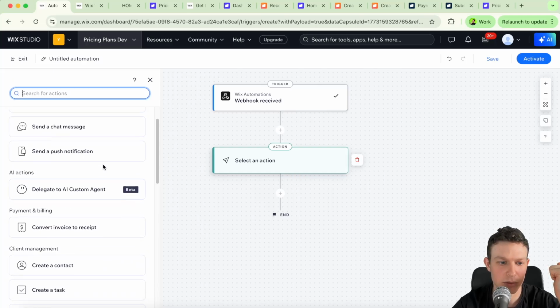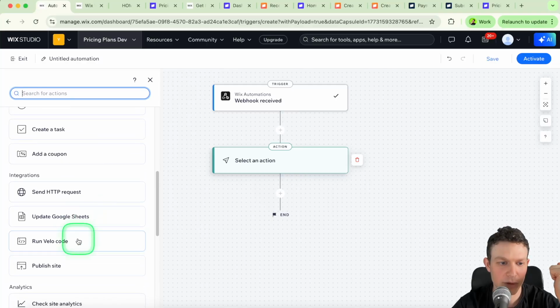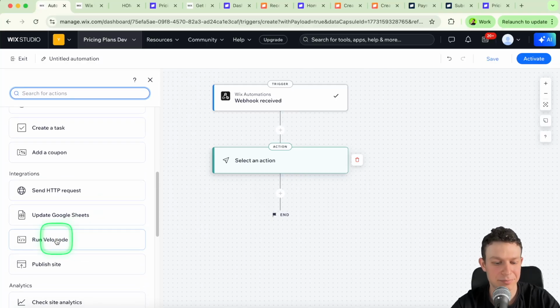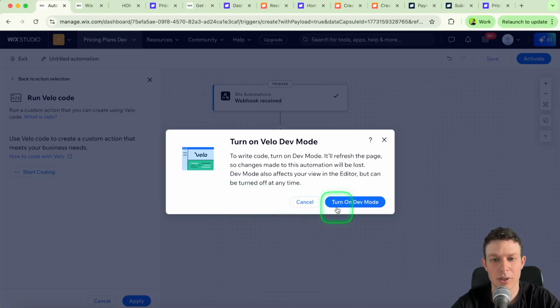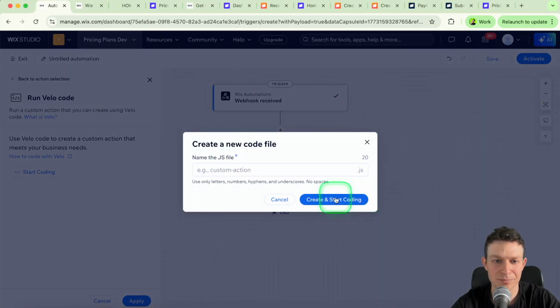So let me go over here, run Velo code. Okay, right over here. And this is essentially going to allow us to customize the experience after the webhook is received. So once we go over here, we're going to turn on dev mode. And let's call this pricing plans. Okay, create and start coding.